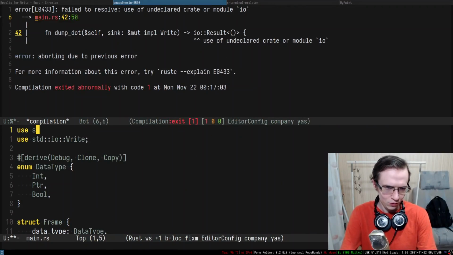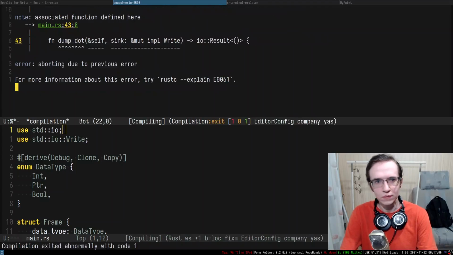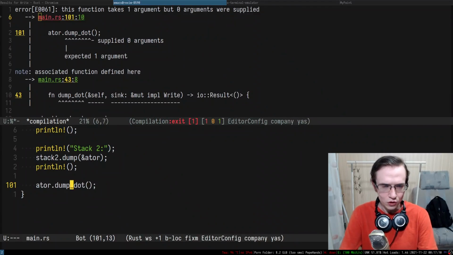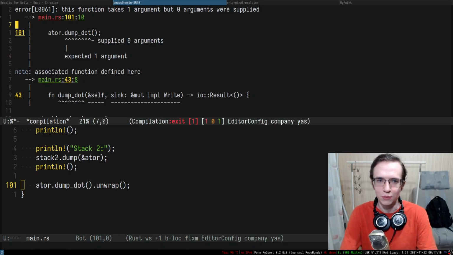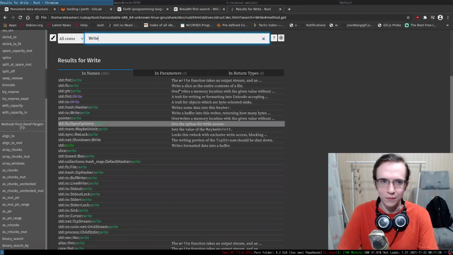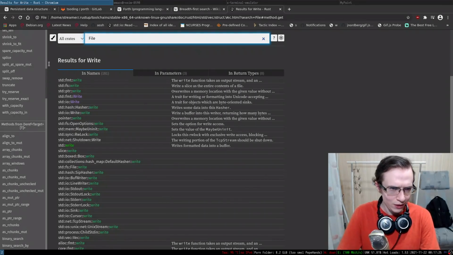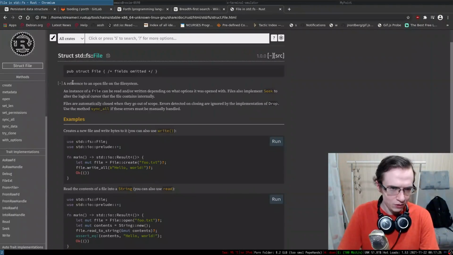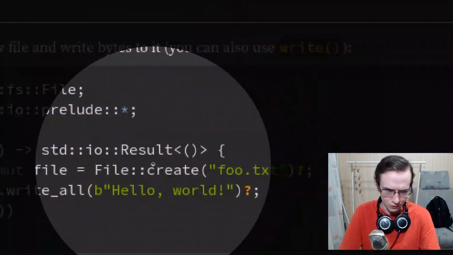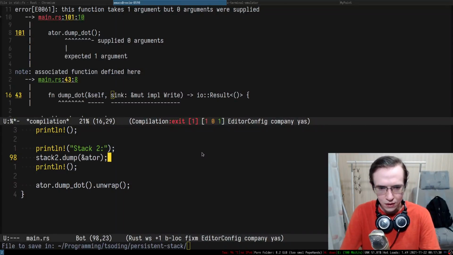So let's use std::io. And at the end, I guess we want to unwrap this entire thing, but it complains about not being able to find an instance of the writable interface. So we'll have to open the file. If I remember correctly, you have to use File and you can basically create it. You can do File::create in here. Yeah, there we go. So this is what we can do.